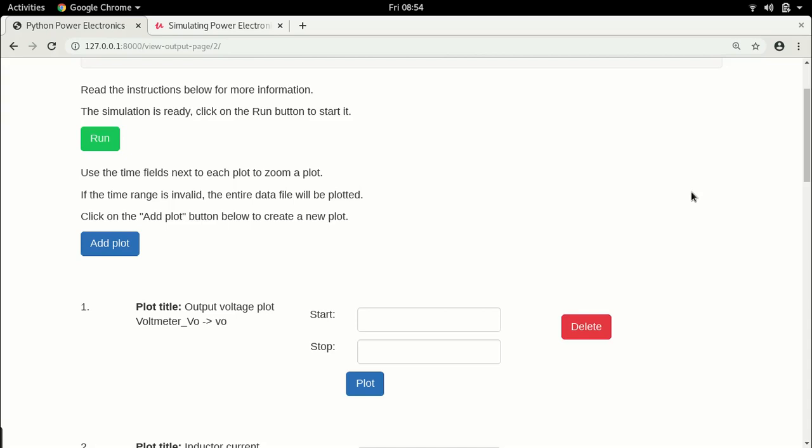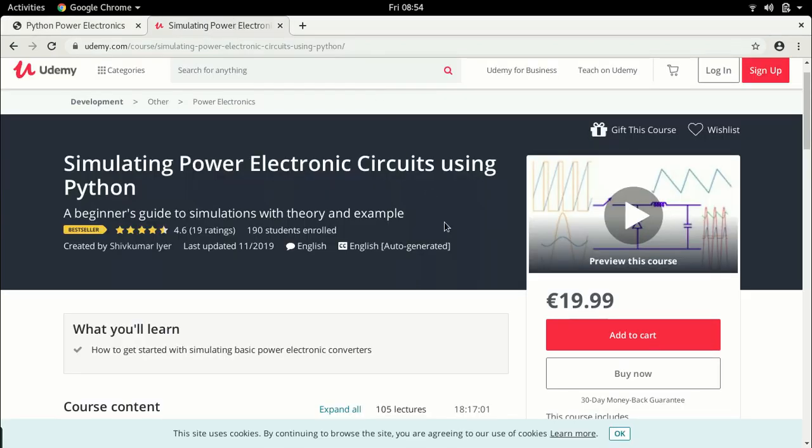So hello everyone and welcome to this next lecture. In the previous lecture, we had simulated the boost converter and analyzed its waveforms. So in this last lecture of the boost converter series, I will simulate an open loop control for the boost converter.